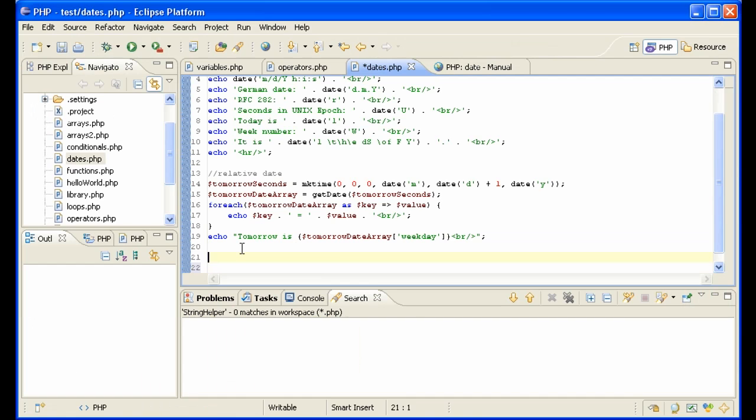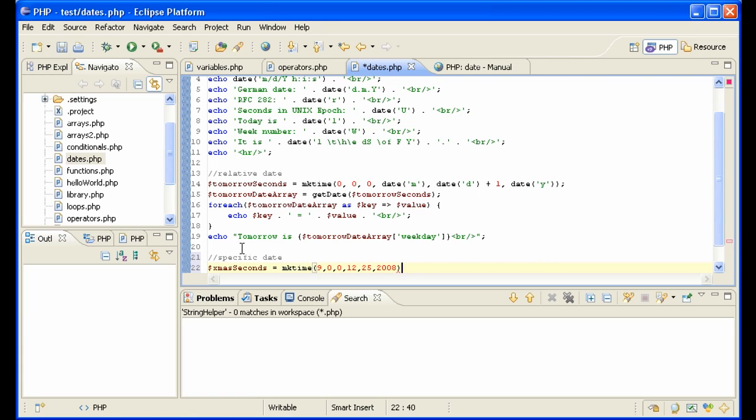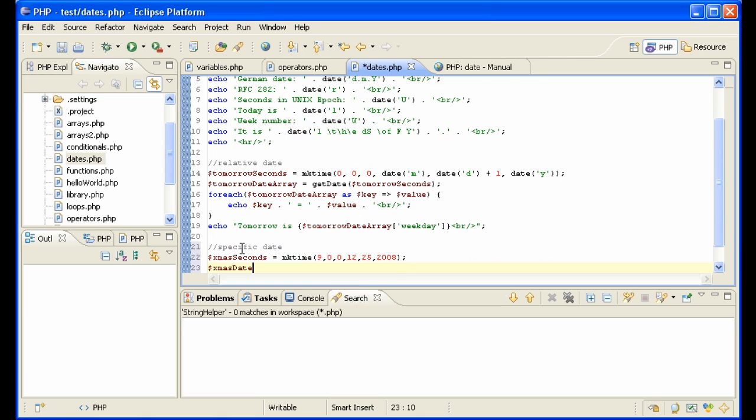What if you want to get a date and time for a specific date and time, not relative to now, but a specific date and time? Let's do that. Specific date, we'll call it. How about Christmas next year? So we have Christmas seconds equals make time. So 9 o'clock on Christmas morning, 2008. Christmas date array equals get date Christmas seconds.